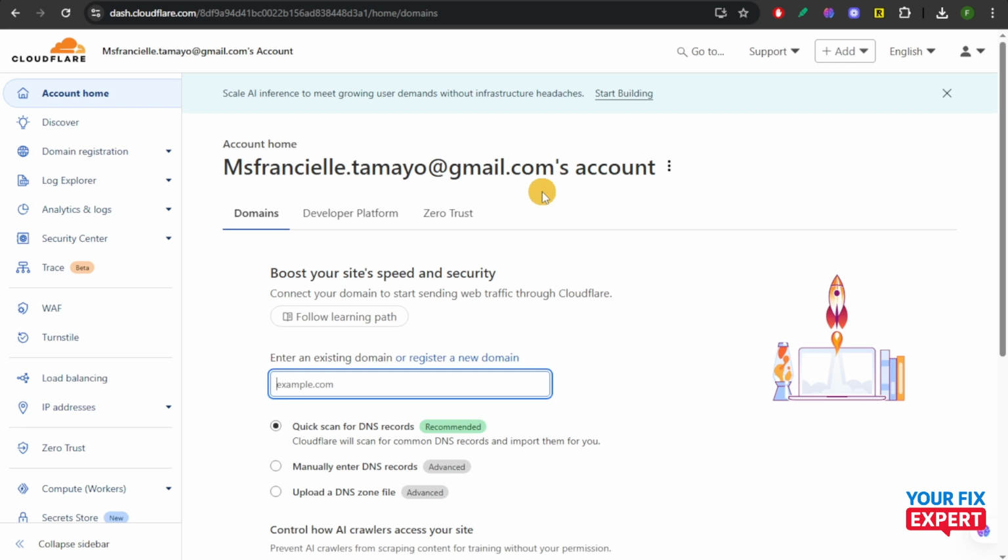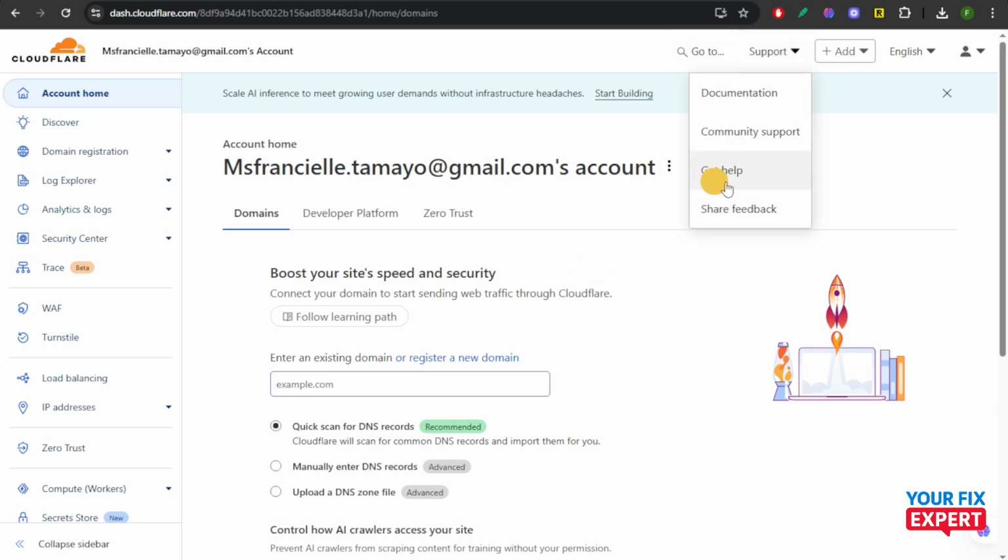Now, for step five, we're going to contact website owner or support. So if nothing works, you're going to contact the site that you're trying to visit, and maybe their Cloudflare challenge settings are too strict. So from here, you're just going to click on support at the top and then click on get help and then just send an email on what you're currently facing.